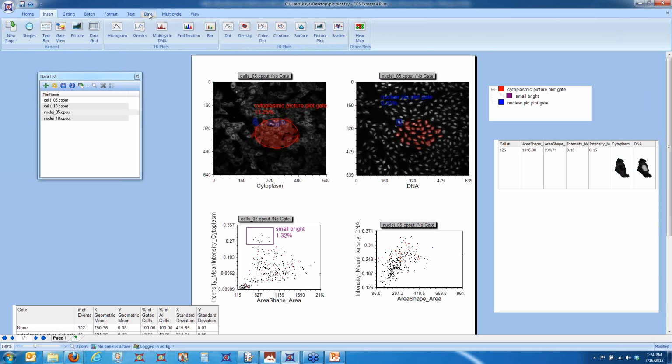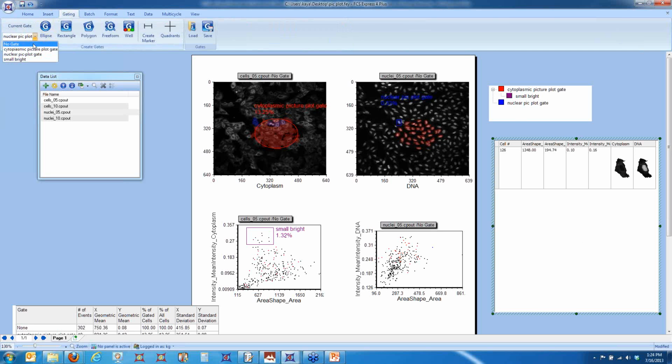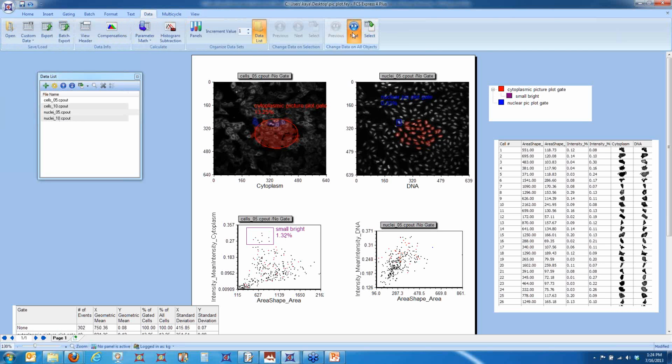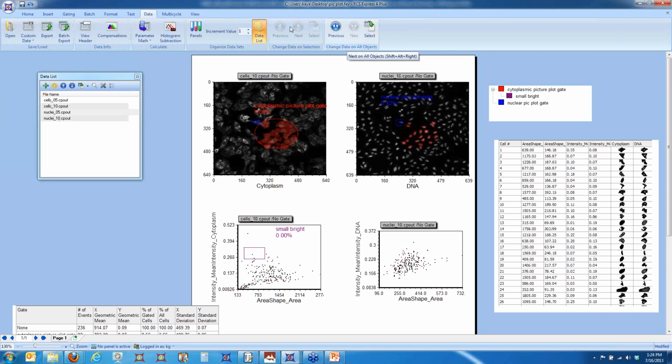Okay, great. The other thing I want to show you is it's very easy to scroll through all your data in FCS Express. So you might recall if you look at our data list here, we've got 4 images, and right now I'm only looking at 2 of those picture plots on my layout. And these are called cells 05 CP out, so they're from a 5-minute time point. But we also have 10-minute time points in this data set, and so if I want to look at those, all I need to do is click Next, and all of the objects on my layout advance to the next data file in the data list. Okay, so now we're looking at those 10-minute time points.